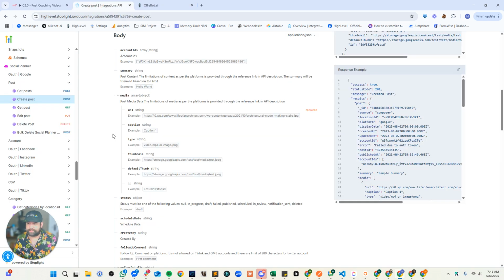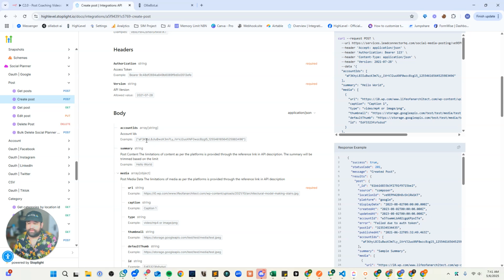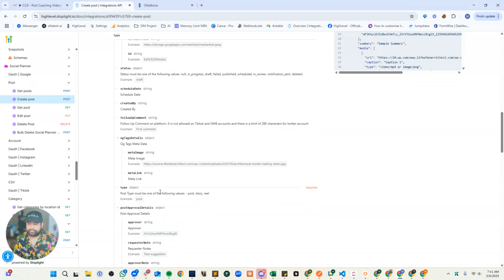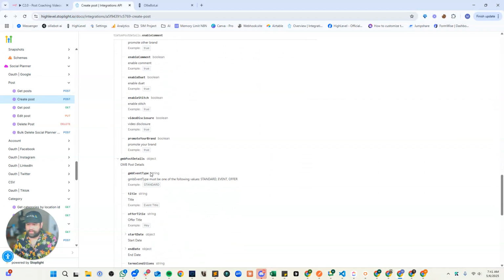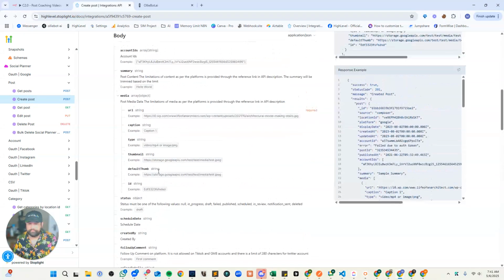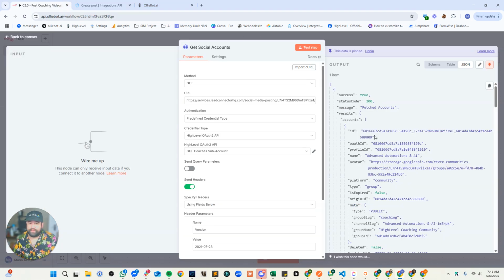Because in the actual social planner API, all it specs out is that you need to have the account ID, the URL of what you're posting, and the type of post. And then I think that's actually it. So the request is actually super simple. Meaning that what I was able to do is run that get request, and I was able to get the ID of the social media planner, which you can see here under fetched accounts.